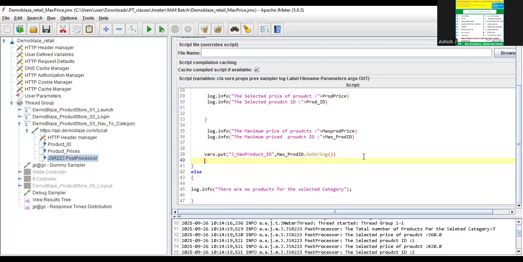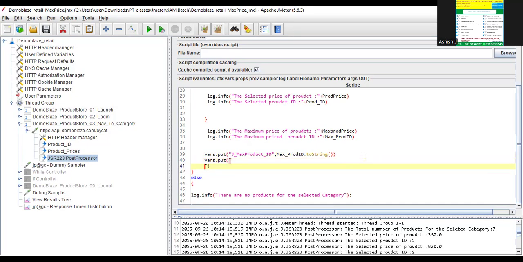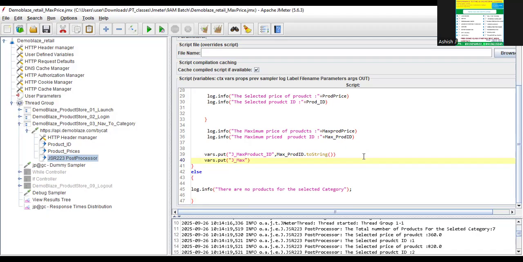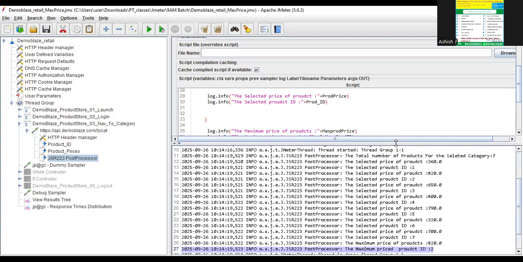Say suppose you need to pass the price as well, maybe. Then you can use the same thing. Vars dot put. I'll put J underscore max product underscore price. The right hand side you'll have this price, right? Maximum price. So actually this will throw an error because max price is what? By default it's a float value, right? We declared it as a float value. So if you see here, you are getting it as a float only.